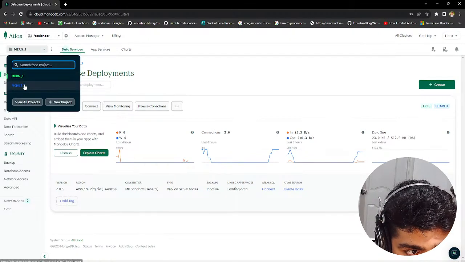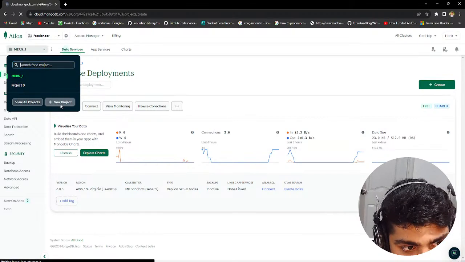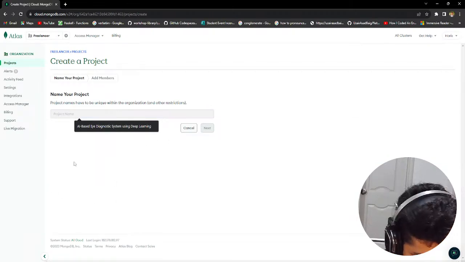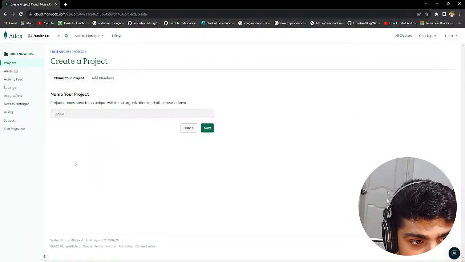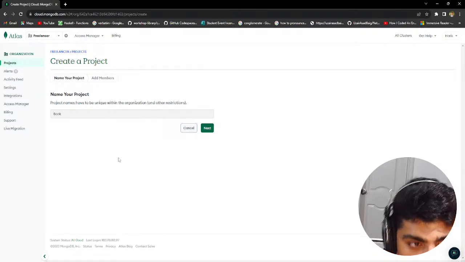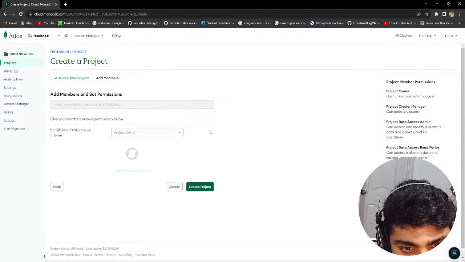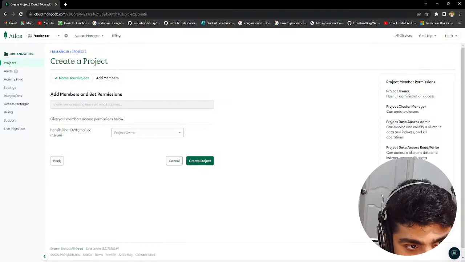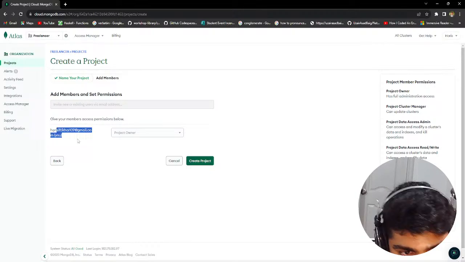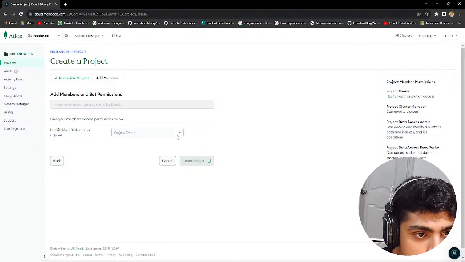You see this arrow, we have project 0 MERN_1. You can create your new project here. You can just add in a new project and call it anything you want. Let's call it book. Okay, so book, and we're going to go next. Now you can see that our project name is book. Add members and set permissions, and we just consider ourselves as the owner. So we're just going to consider our own email address project owner, create project.